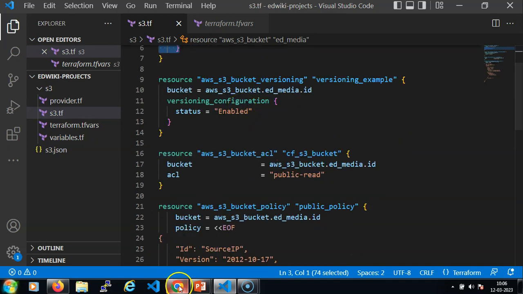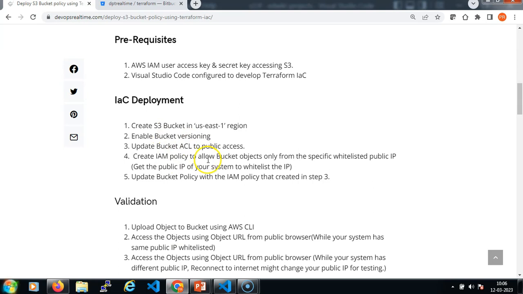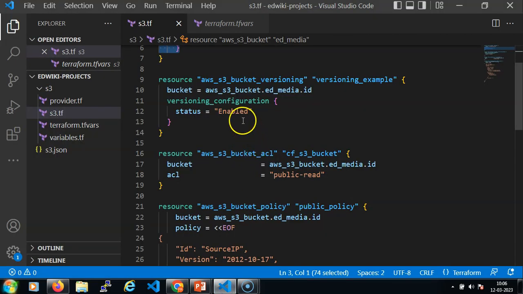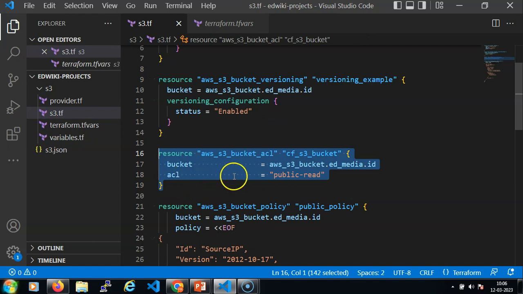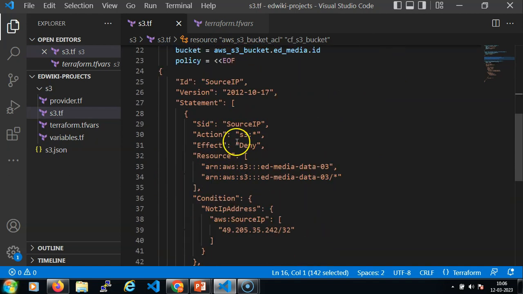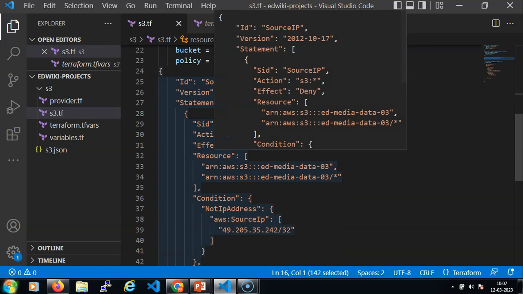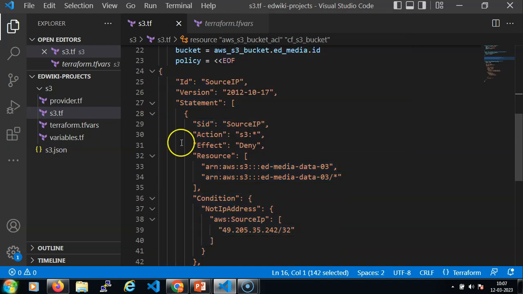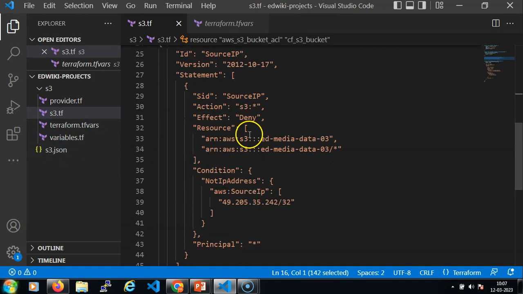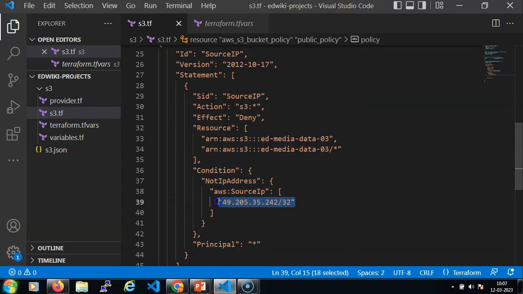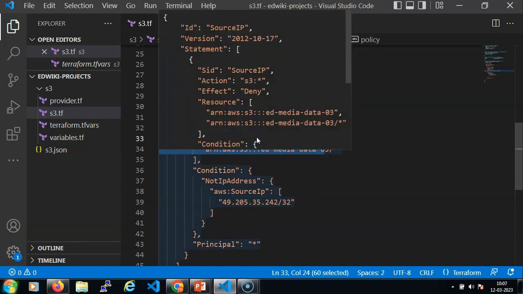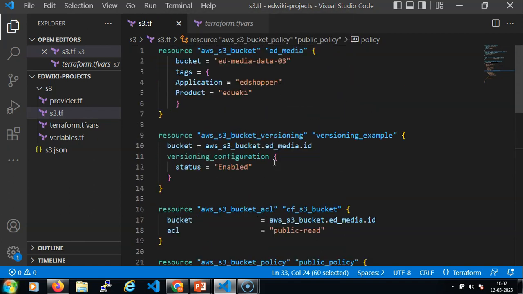As part of our problem statement mentioned in devopsrealtime.com, I have written code to enable version control for my bucket, and I'm giving publicly readable access to my bucket. And you can see that this is where I'm attaching the policy to my bucket, right? The same policy that I tested some time back is listed in my Terraform code with the bucket name and the source IPs that need to be allowed for accessing this bucket. Good. So it looks like my Terraform code is all ready.